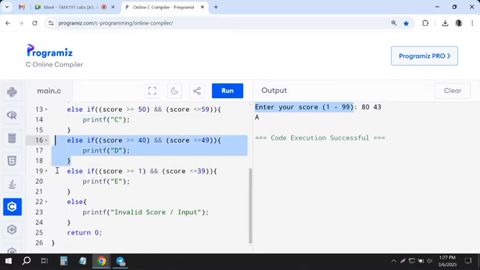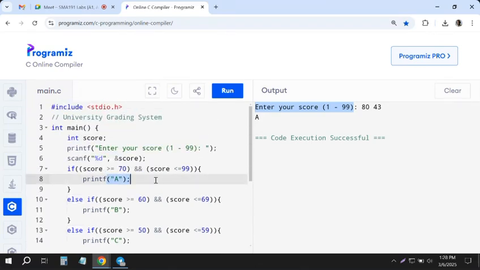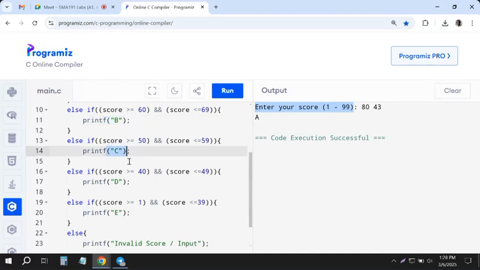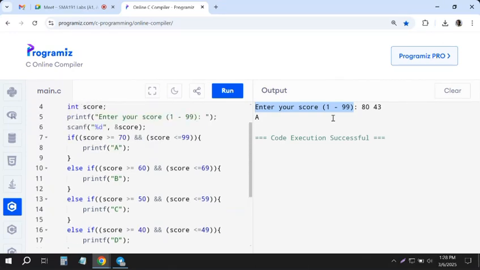Otherwise, if it is not A and it's not B, then we test it under grade C, in which case we say if the score is greater than or equal to 50, at the same time less than or equal to 59, now that must be a C. Otherwise, if it's not an A, it's not a B, it's not a C, we are going to see whether it's a D. We check whether it's greater than or equal to 40 and less than or equal to 49, in which case we decide it's a D. Otherwise, we still check if what the user entered is greater than or equal to 1, but less than or equal to 39, we consider that one an E.